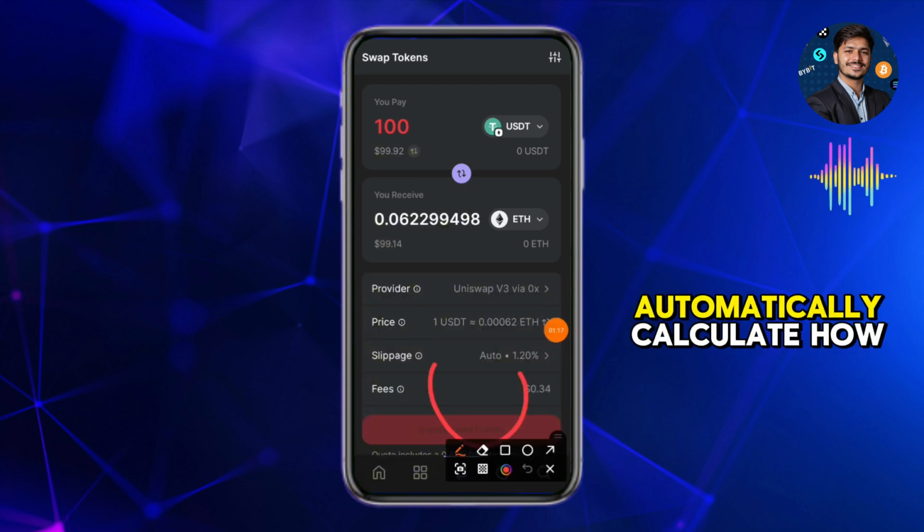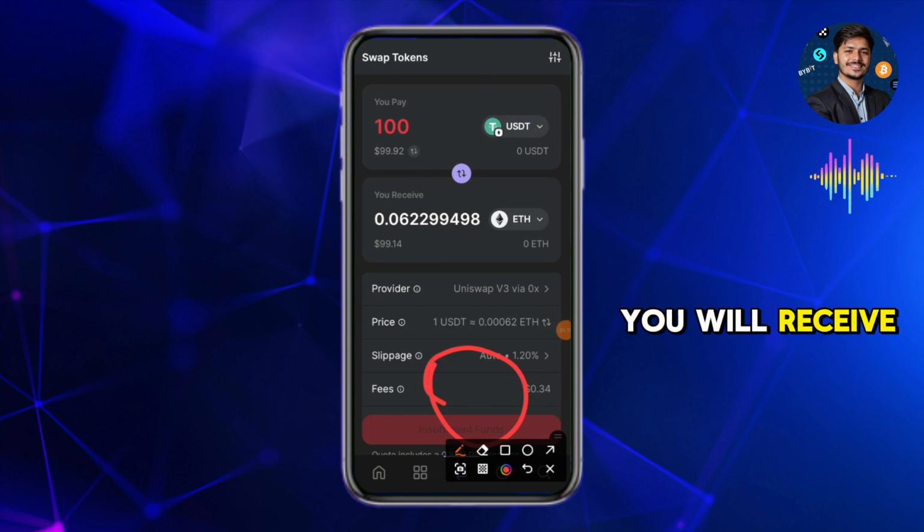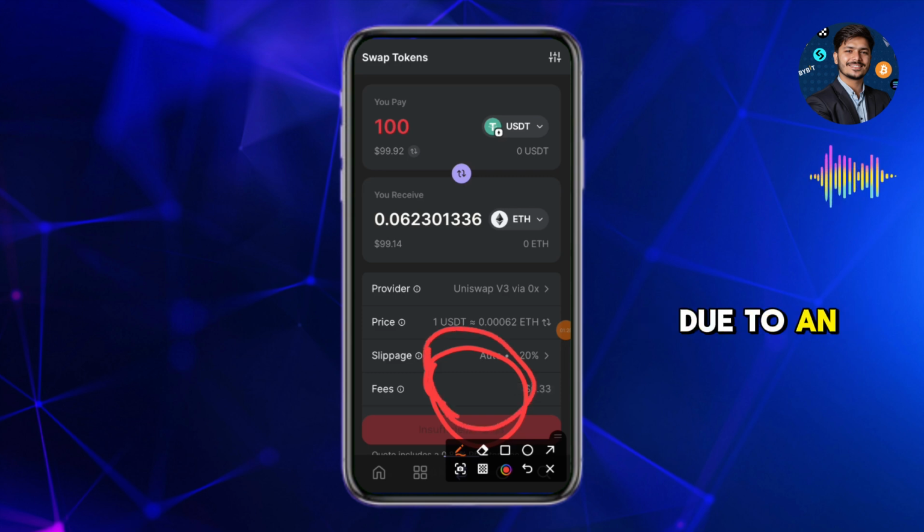The app will automatically calculate how much ETH you will receive and show you all the details, including the provider and any network fees. The final step is to tap the swap button. This button is inactive in the video due to an insufficient balance, but it will be active for you if you have the funds. Just tap it, confirm the transaction, and your swap will be complete.